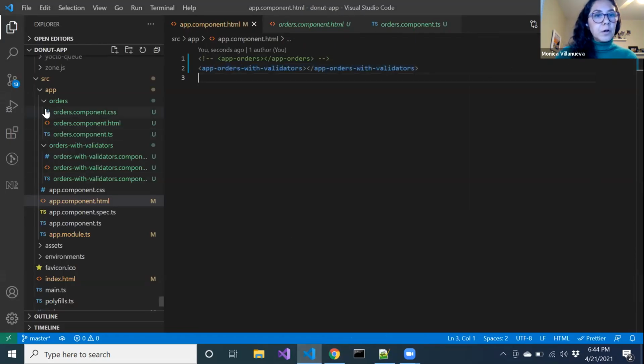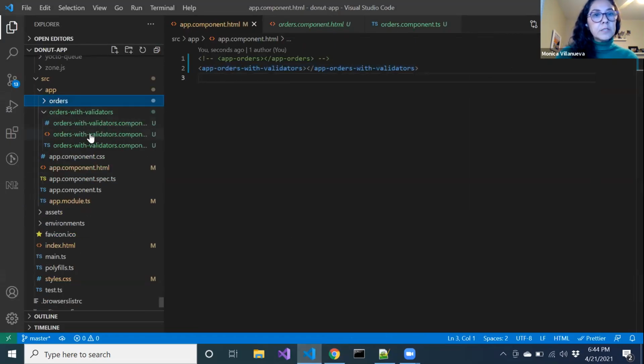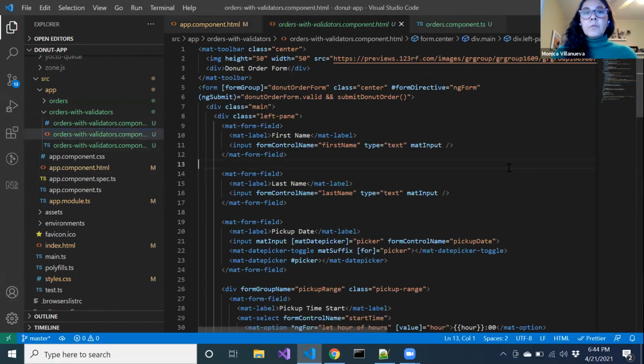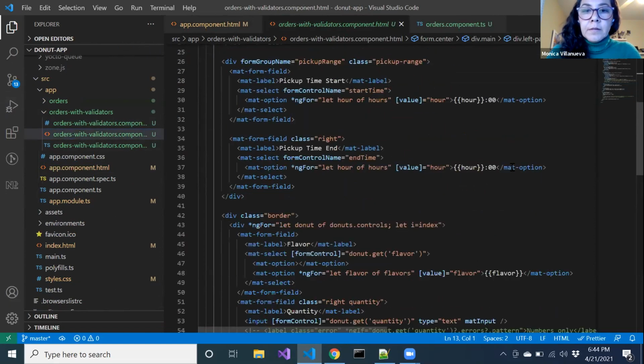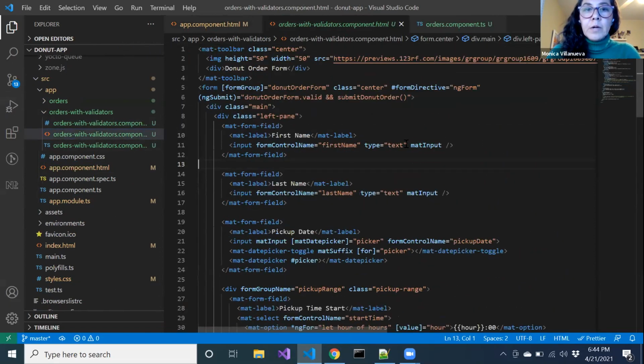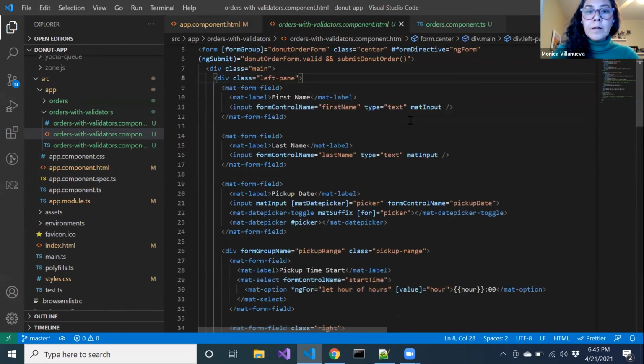First of all, I'll show you, now we'll go to our orders with validators. I think one of the most important things is that when a form is invalid, we don't want to submit it. We don't want to submit bad data to the server. So here you can see that I have the donut order form valid check, and this has to be true before we can submit the order.